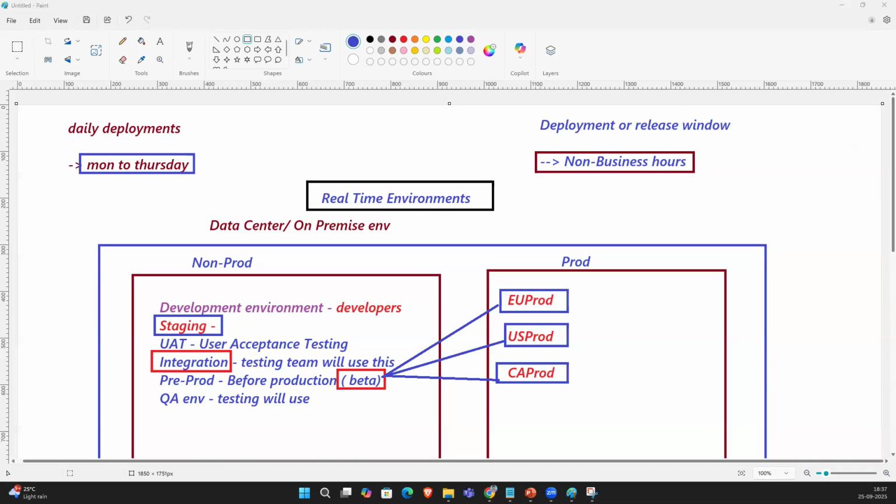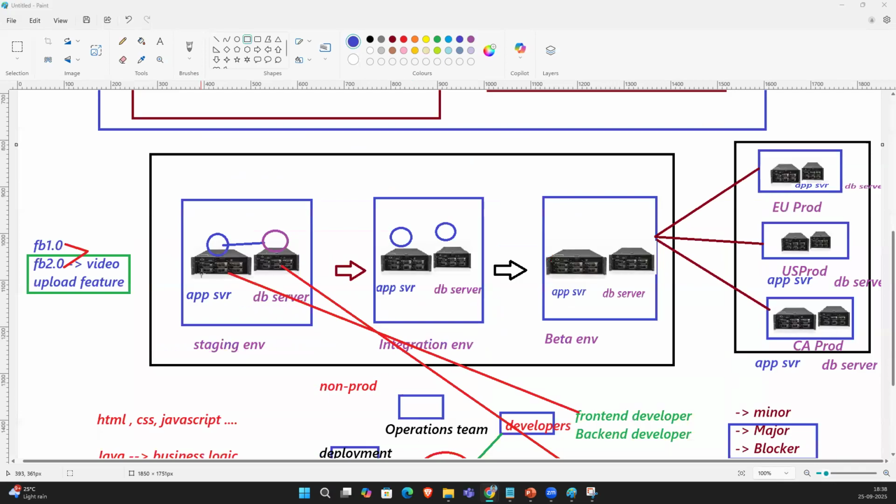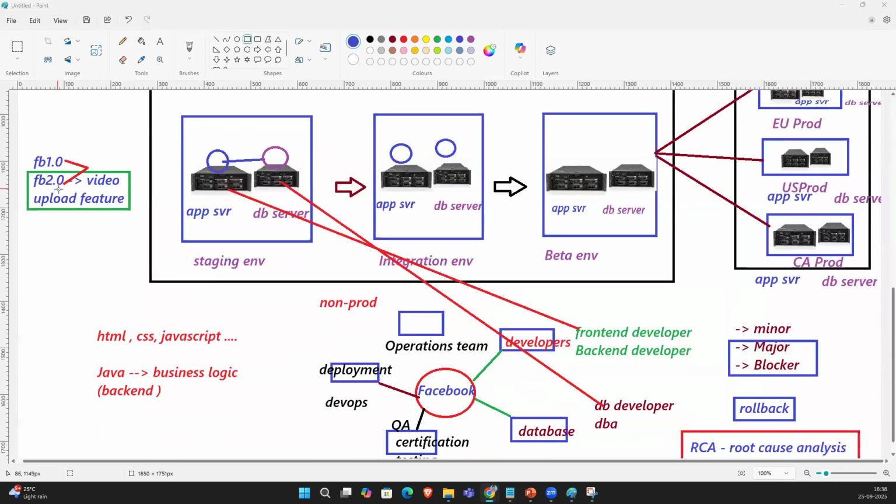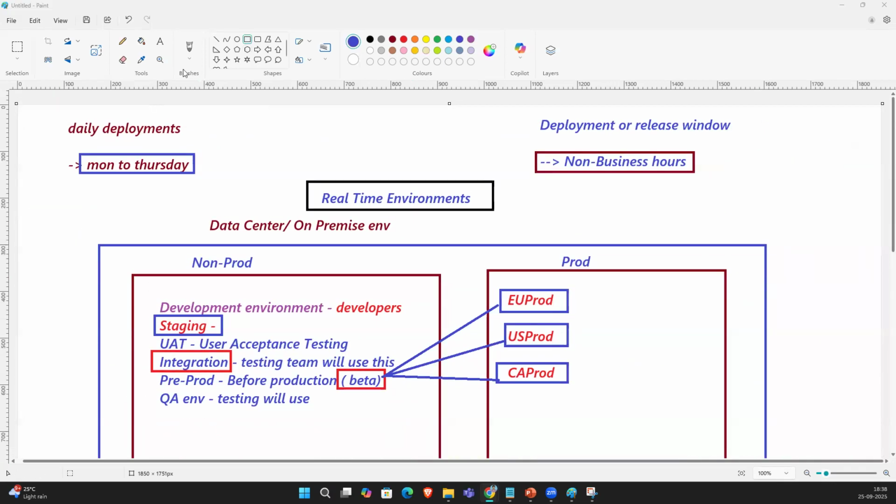For example, we are working on the sprint. The developers are working on 2.0. 2.0 is an epic. This epic will be delivered in 15 days, in a Scrum or a sprint.